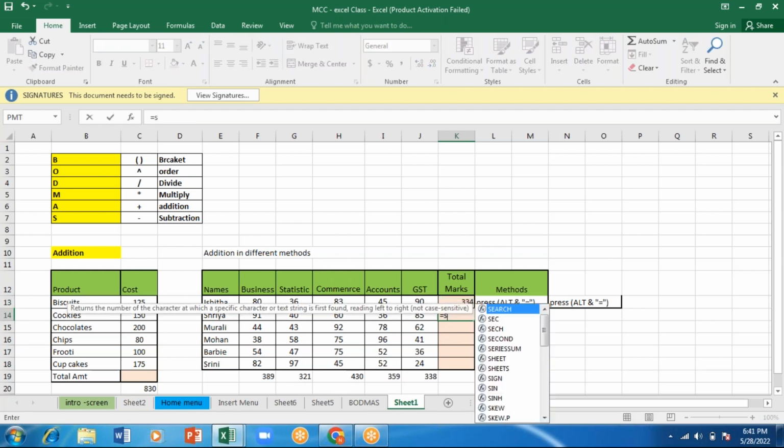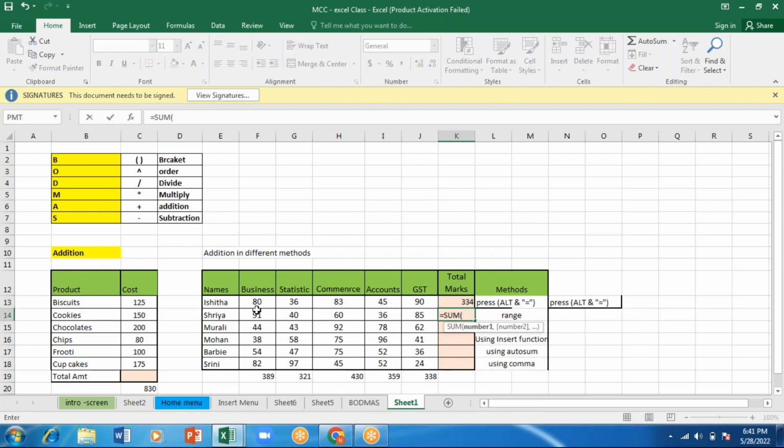So equals to SUM, open a bracket, select the range till the last subject, close the bracket, Enter. Like this you can keep on doing it. Any doubts in this formula using method? How to use the plus, minus, commas, full stop, anything? I'm using Alt equals to, the range, and signs here. So I've used these methods.